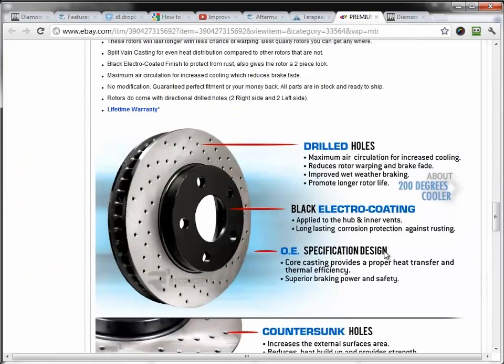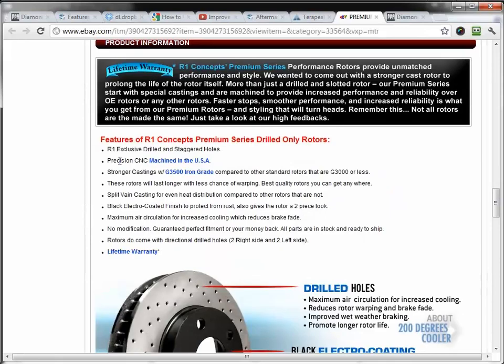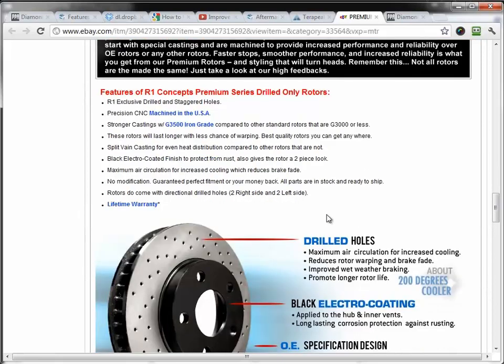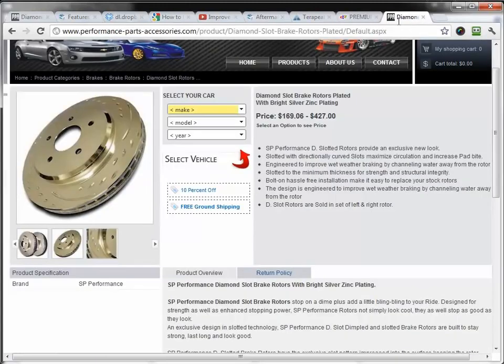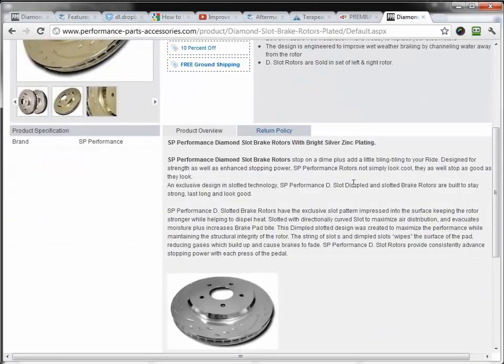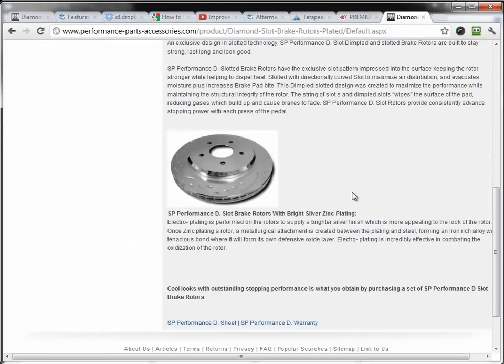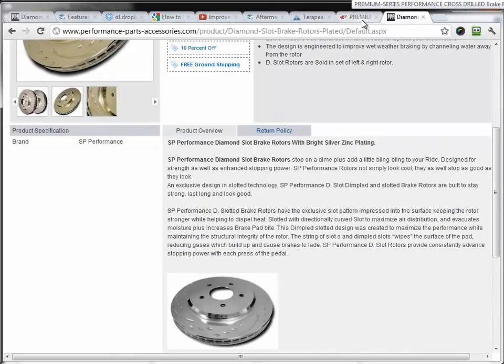Or they're saying they make it out of precision CNC, strong casting. Right here, this is a strong casting with G3500 iron grade. Honestly, to me, all of this sounds like gibberish. It is gibberish. But because they put all this information, it looks like, oh my God, they're pointing it out. They're also saying compared to other standard rotors, that's G3000. That's a misconception because a G3000 rotor is better than a G3500. Again, you know this. As a buyer, I have no idea.